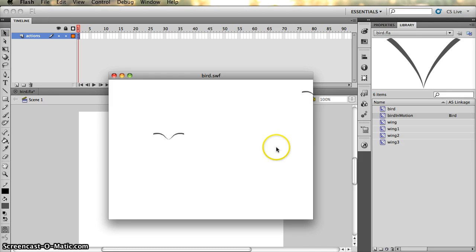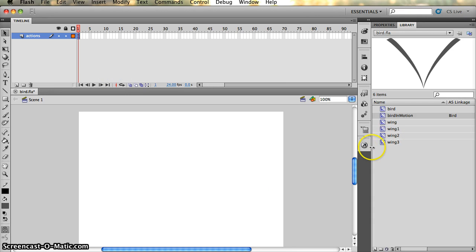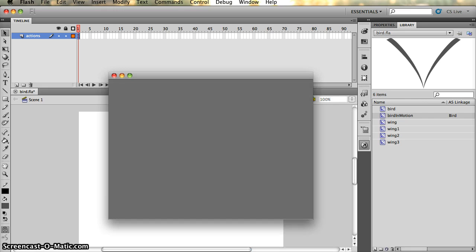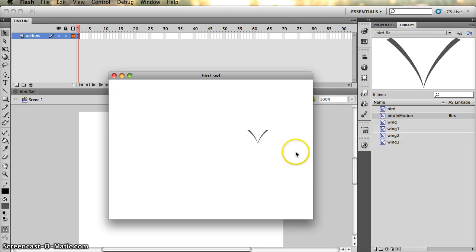See, it's more random now. Okay, I want more birds. I want a whole flock. So I'm going to go in here and I'm going to give up this to 35. Now you'll see a whole bunch of new birds flying in all the time.